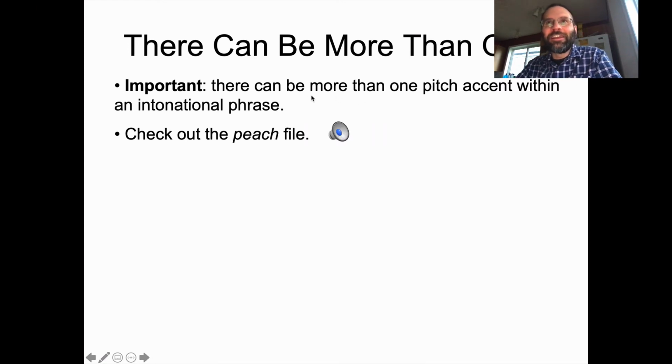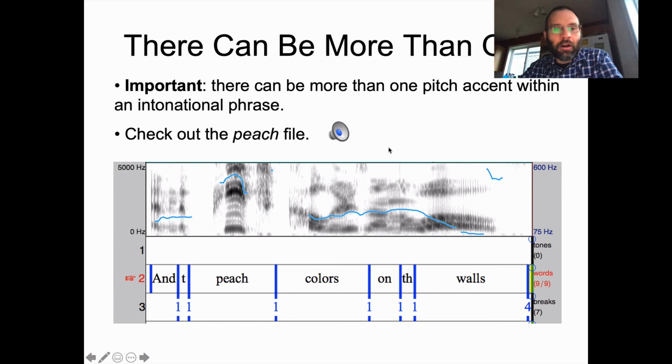So this is a sample which actually came from a study I did with Suzanne Curtin a while back. But if you listen to this... And the peach colors on the walls. And you say, well, what are the... Well, so first of all, we can answer what is the most prominent word in this utterance, or what is the most prominent syllable?